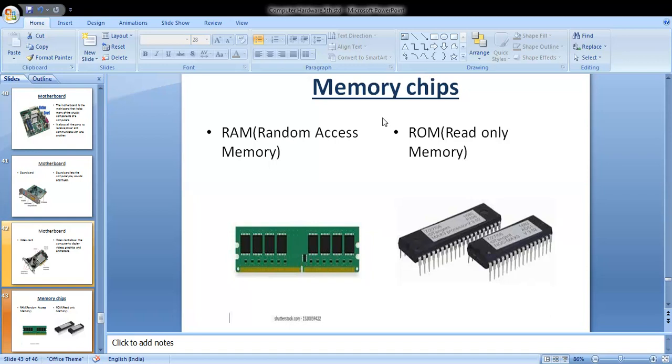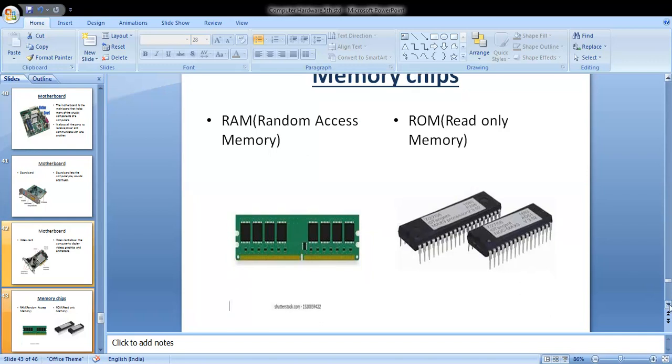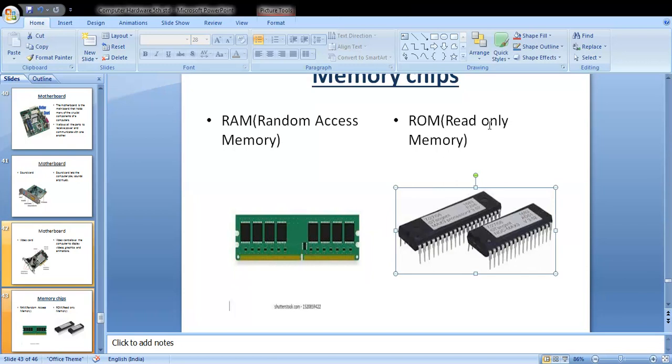So next one is memory chips. Memory chips are one of the important components of computer hardware. That is RAM and ROM. RAM, what is it? You can see these images, RAM and ROM. RAM means random access memory. ROM means read only memory.